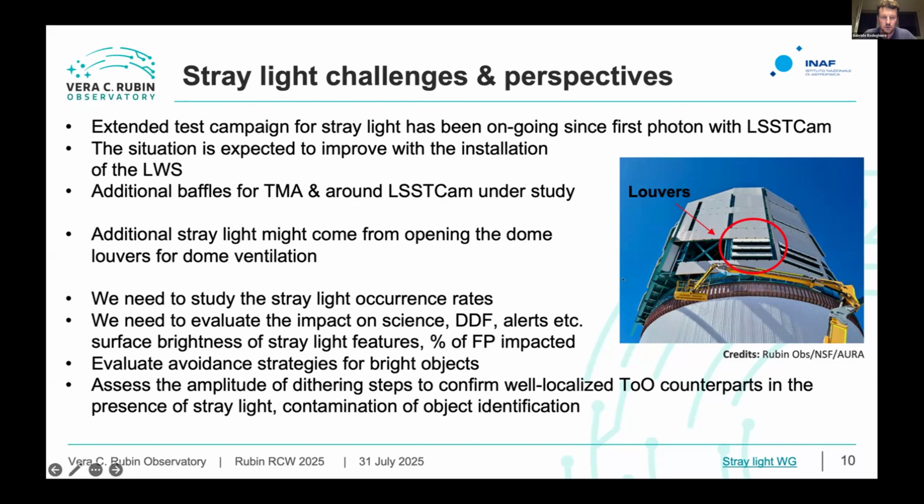So we need to continue studying this problem, to study the occurrence rates, evaluate the impact on the science, especially on the deep drilling field, on the alert systems, estimating the surface brightness, estimating the percentage of the area of the detector covered by these features, eventually evaluate the avoidance strategy to go around bright objects, and also assess what's the best amplitude of dithering steps to avoid, to cancel as much as possible this type of artifacts or minimize the impact on the alerts publication and contamination of the scientific images.